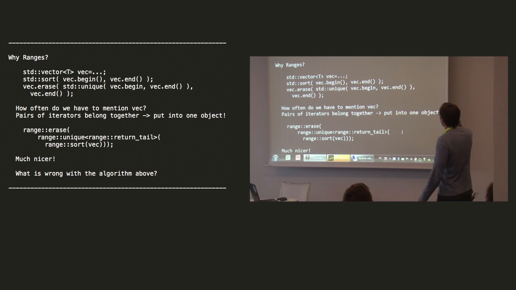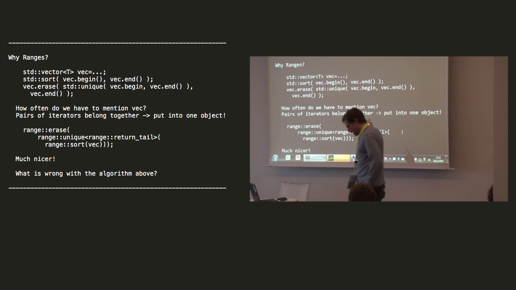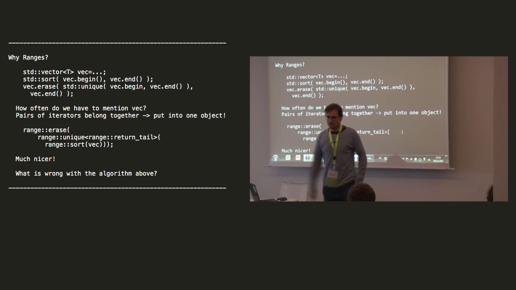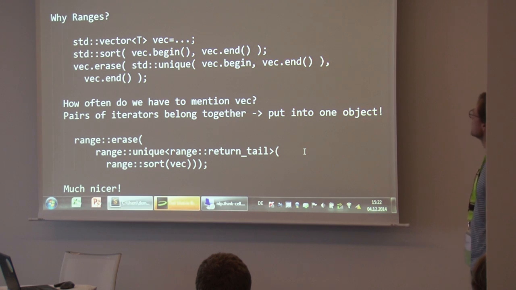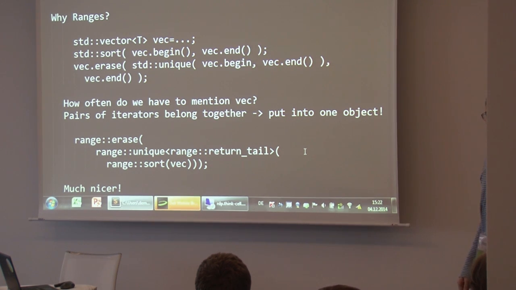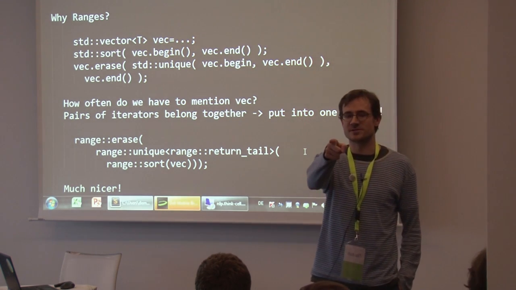There is, I could claim, a bug in this algorithm. And I want to ask you, what's the bug? I think you understand what it does. It sorts, it throws away the duplicates, and it erases all the garbage at the end. So it's really not that difficult. But there's some bug in there. I think you had your hands up first.